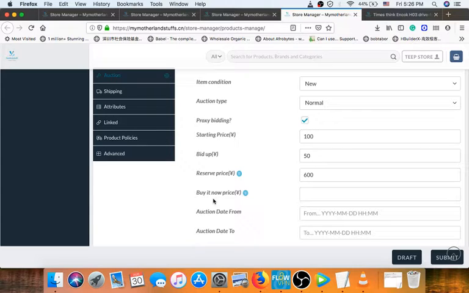So let's move on. Now we've got the Buy It Now. Usually the Buy It Now price is lower than the reserve price. You can say, okay, reserve price 600, right?